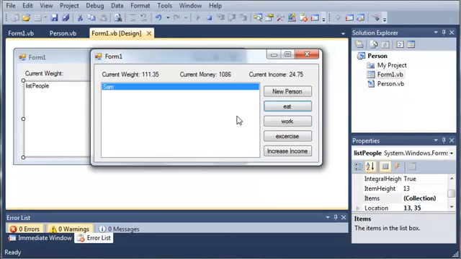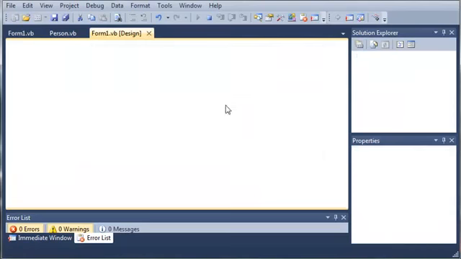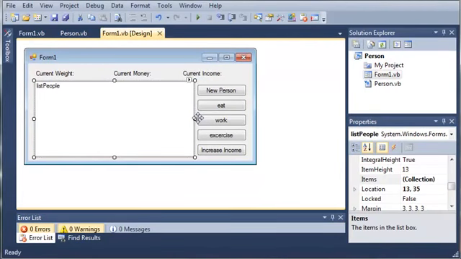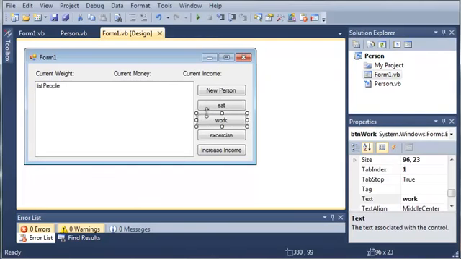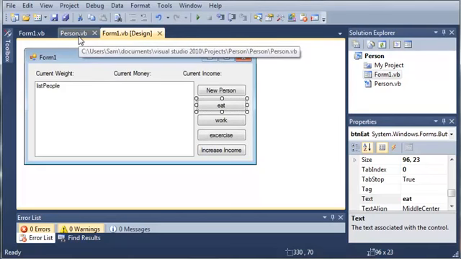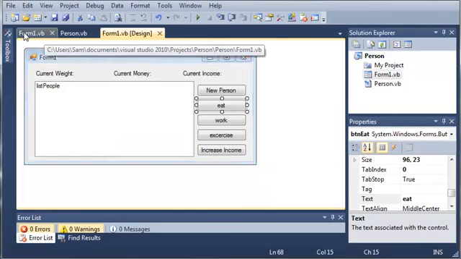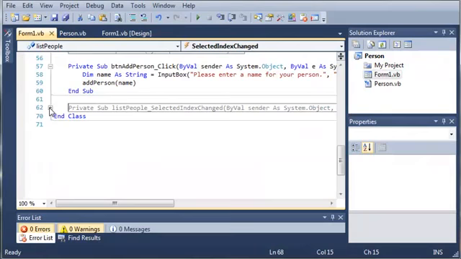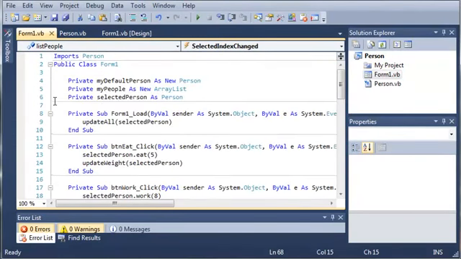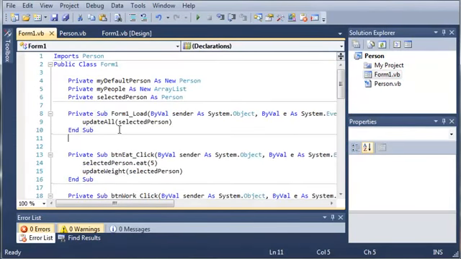Now, before we finish the program, there's a couple things we need to do to make it work better and to prevent errors. So on the Form1 load, we're going to have to disable these buttons right here, because if they click them, it's just going to crash the program because there's no selected person. So we'll come back to Form1.vb, and we will add a sub that will disable all of those.